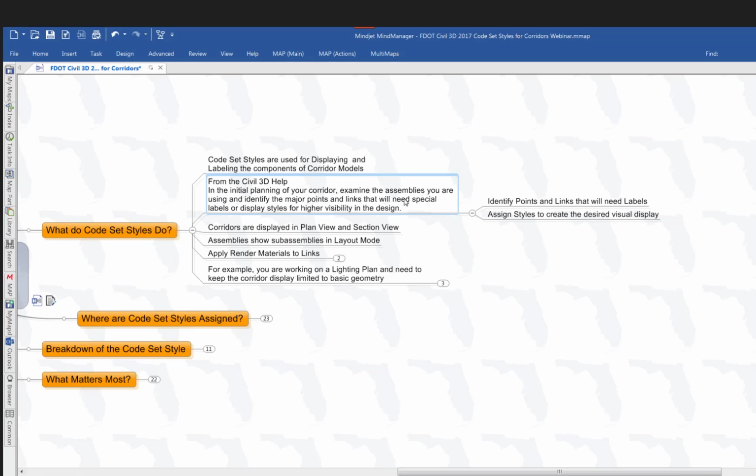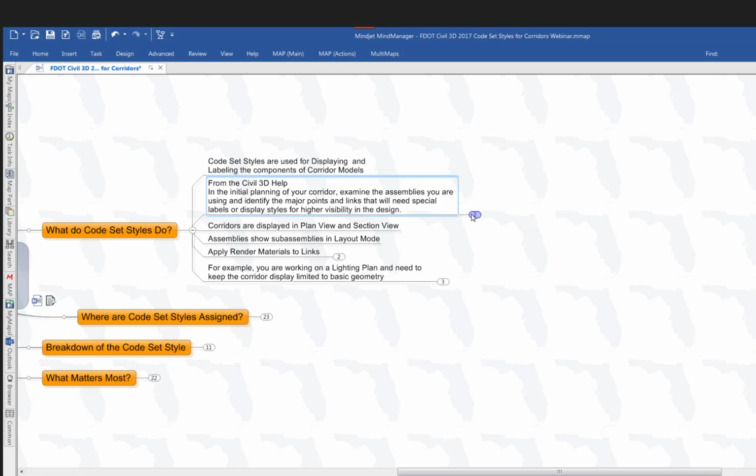So essentially, the two key takeaways you get out of that strategy is identify points that you want to label and assign styles, or think of assigning styles that are going to control things like color and line type and layer assignment type things. So code sets are going to be applied to corridors. So think of, where do you find a corridor, and it's either going to be displayed in a plan view, or if you flip your plan view up in 3D, the model view, and then in a cross-section view. So that's really the only places that you'll visually encounter the corridor model.